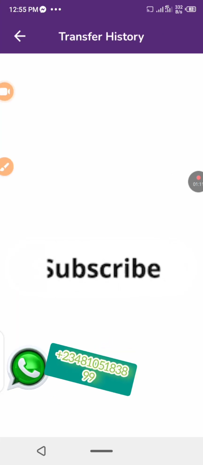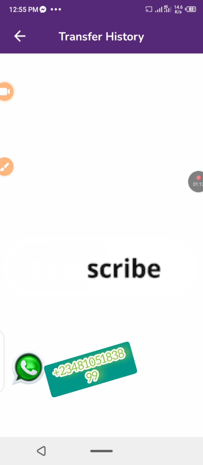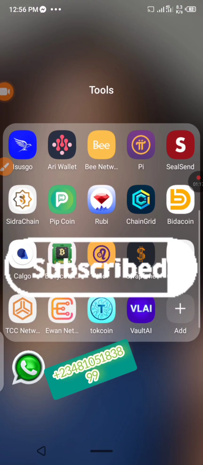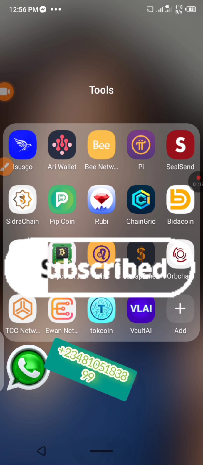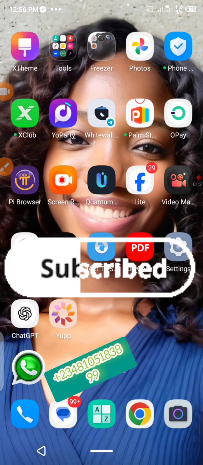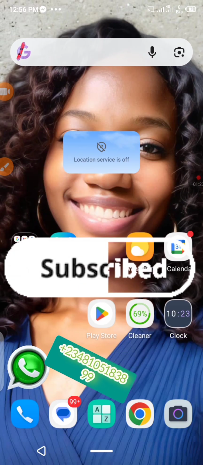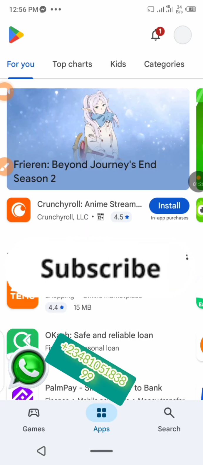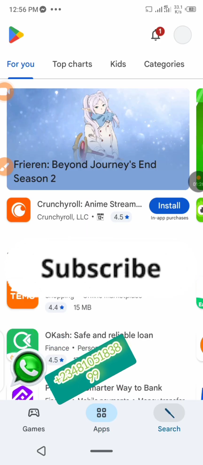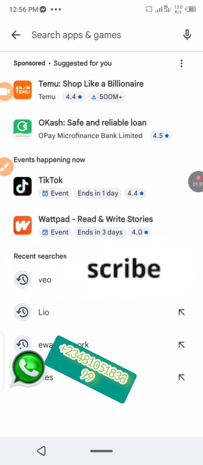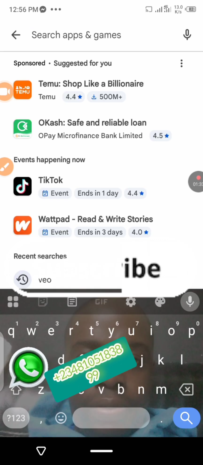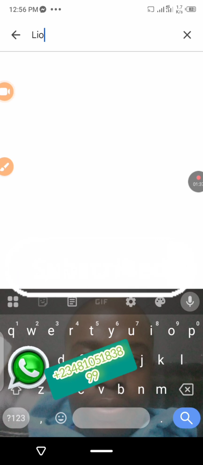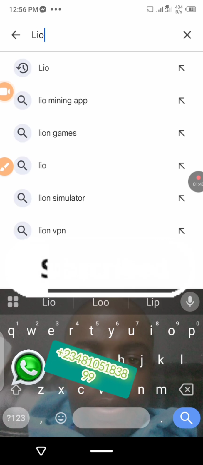So if you want to see all this and you see your transaction history, maybe you receive or you transfer to us or whoever, the best thing for you is just to head down to Play Store. Head down to Play Store, then search for LIO. Search for LIO, then choose.